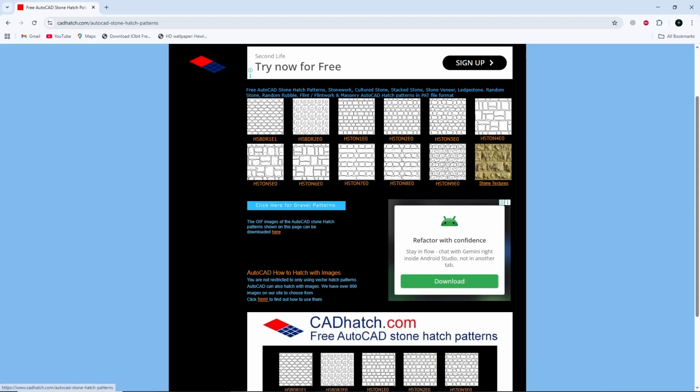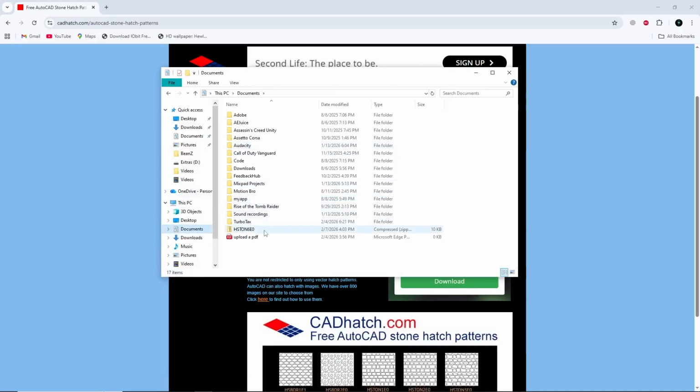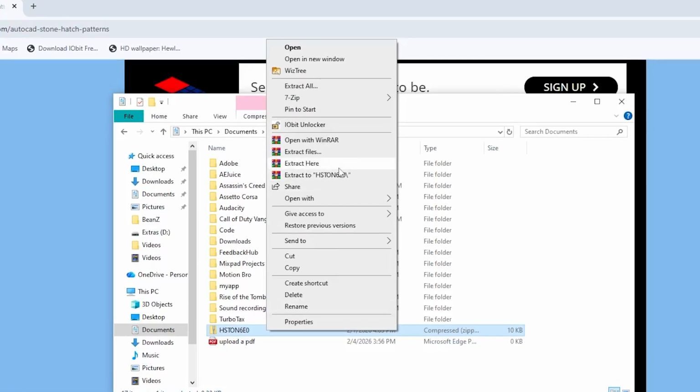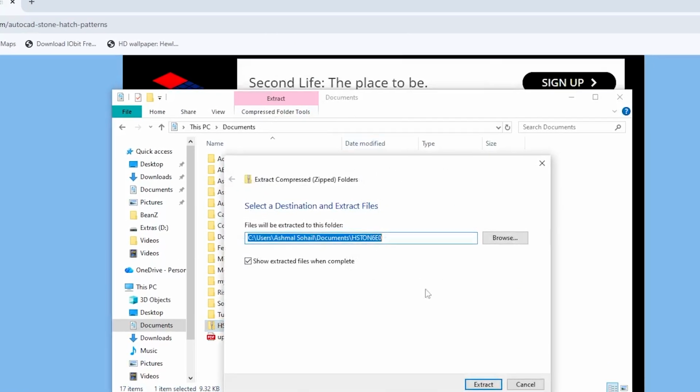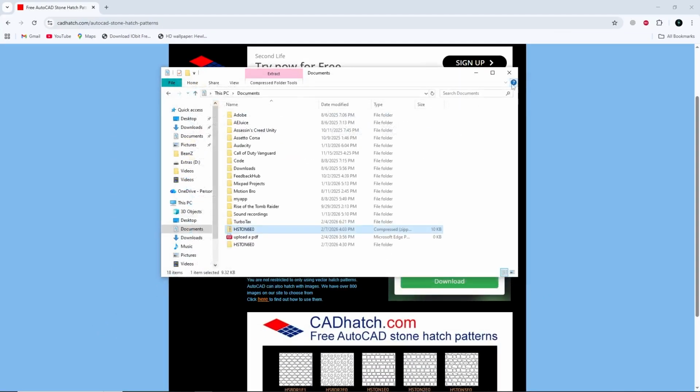After the download is complete, locate the file on your computer. It is usually in a compressed format, so right-click on it and extract it into a folder. Choose a folder that is easy to remember because you will need this location later.